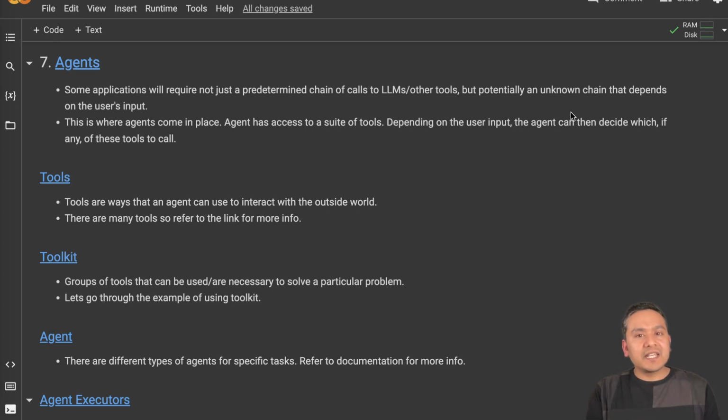I have already created a video about AutoGPT using LangChain. You can refer to that. Just to show you, I have provided all the links here. Refer to those particular documentation pages in LangChain. They have explained quite well there.